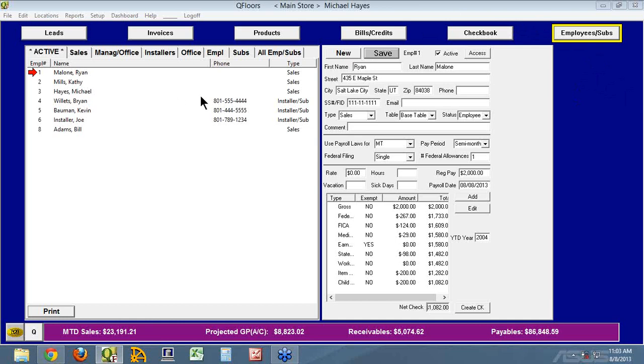Just like all the other QFloors screens, they're listed on the left, and the detail of each one is on the right. And you create a new employee or installer by clicking the New button and filling in the blanks. It's pretty straightforward. Just make sure you're pressing the Enter key after typing in the information. If it's a business name, like with an installer, skip the first name, put the business name under the last name.